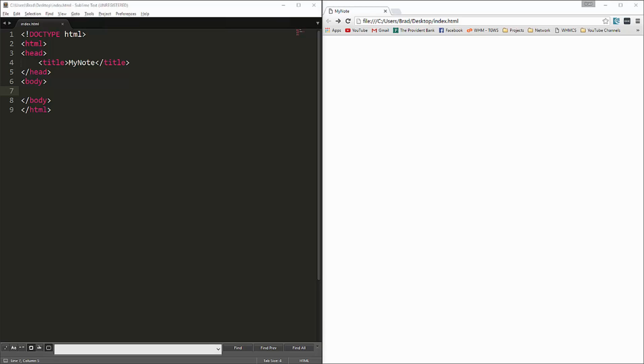Hey guys, in this video we're going to build a really simple application with HTML5 and a little bit of JavaScript, and we're just going to basically have a note that we can edit and we can save in local storage. And we're also going to use some of the newer HTML tags.